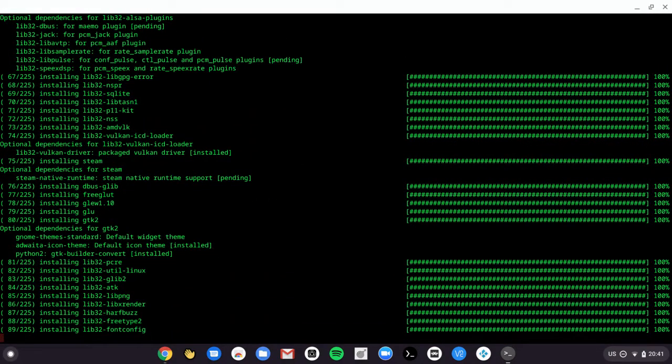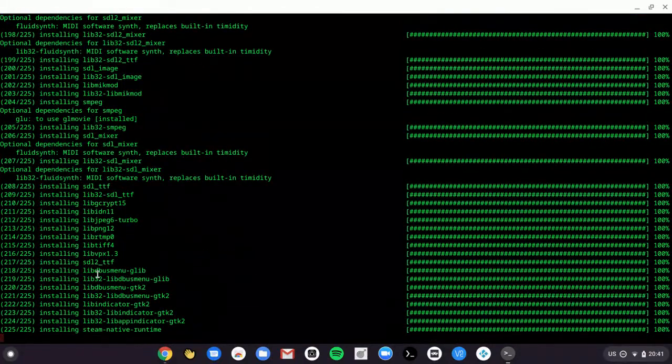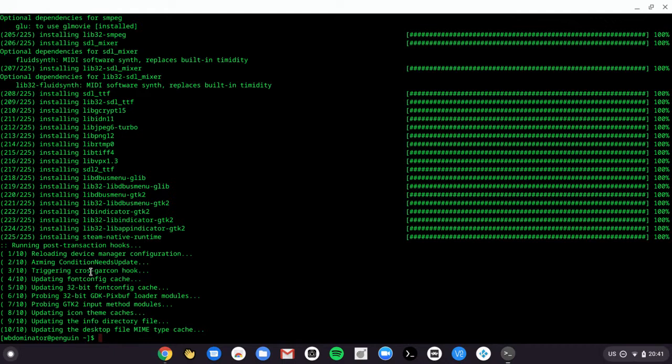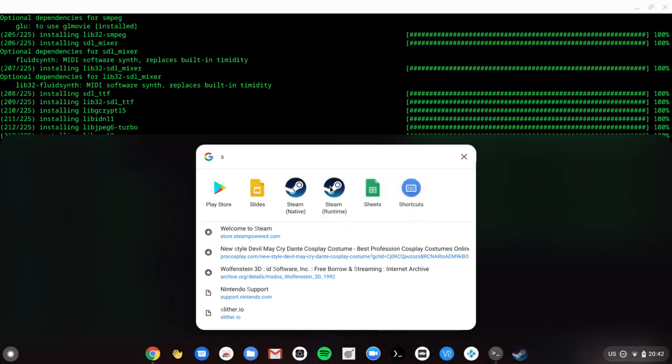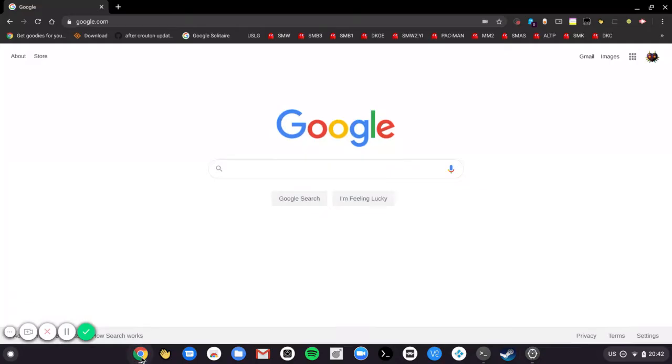Sometimes it can be a little slow, so just bear with me here. There we go. It's moving along pretty fast, which is good. We don't want it to be slow. We're going to search Steam. You're going to go to Launcher, search Steam, right-click the one that says Steam Native, click Pin to Shelf, and then you're just going to launch it like that.